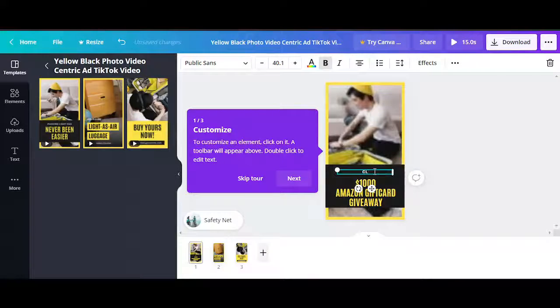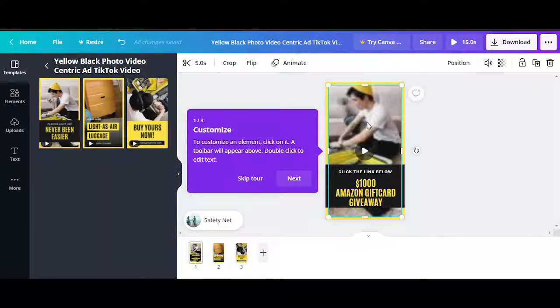You could probably click the link below. Now you probably need to change the background as well to get something that is in relation to what you're trying to post. Okay, now you need to make sure that it's something that you would click on.